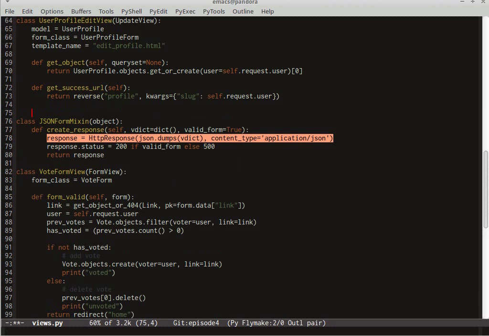In this piece of code, what we're trying to do here is we are just deriving it from object, which is the minimum that you need for a mixin. We are going to create a custom function called create response. This would also be used in our vote form view.